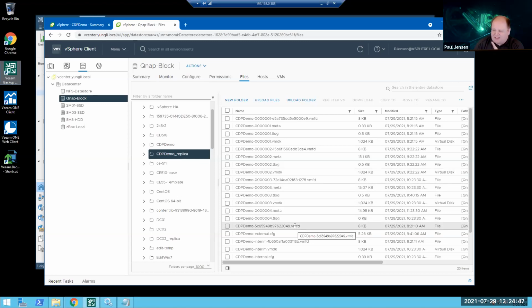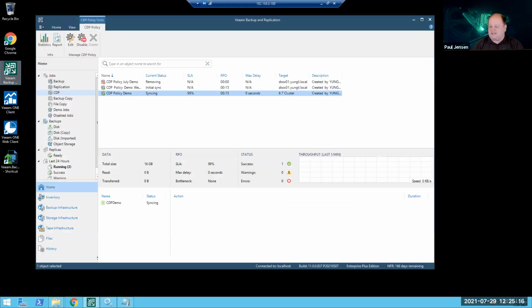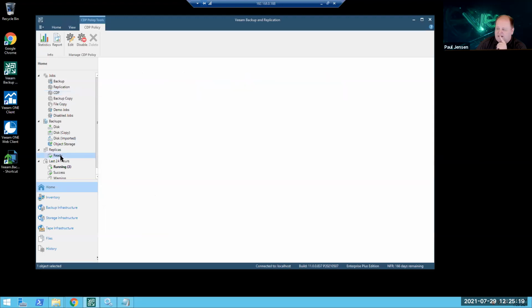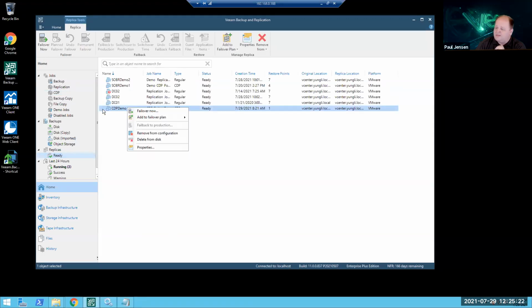Everything's done here. Even the long-term ones are stored here, and they're not stored as snaps. The only time you might see a snap is on the first replica run when we're doing the replication, that very first copy. After that, that snap is gotten rid of. We do the CDP policy, and it all gets stored here. Now, what that looks like, down here to my replicas ready, I'll do my CDP demo.